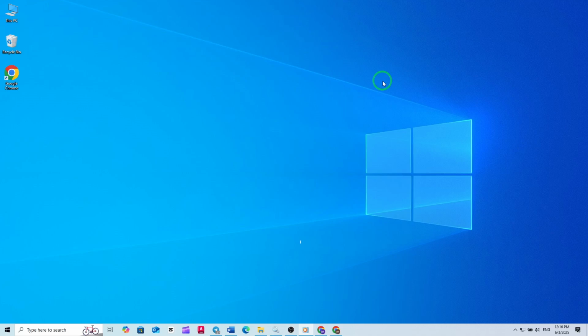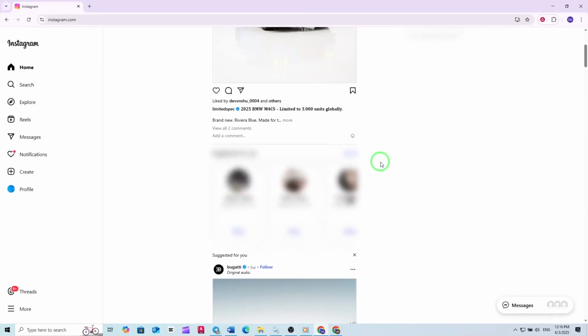First, let's open Instagram in your web browser. Whether you use Chrome, Firefox, Safari, or Edge, just type instagram.com into your address bar and hit enter. Log in with your username and password if you haven't already.